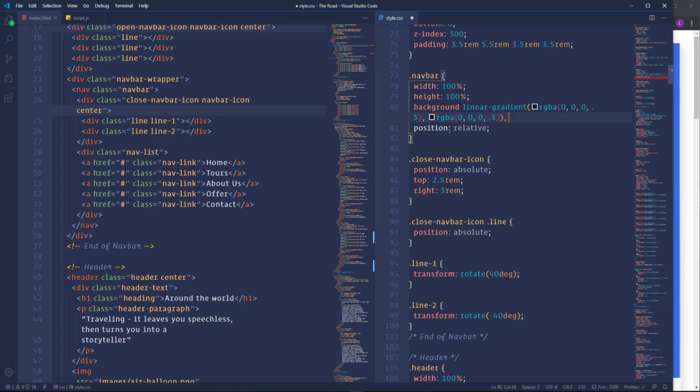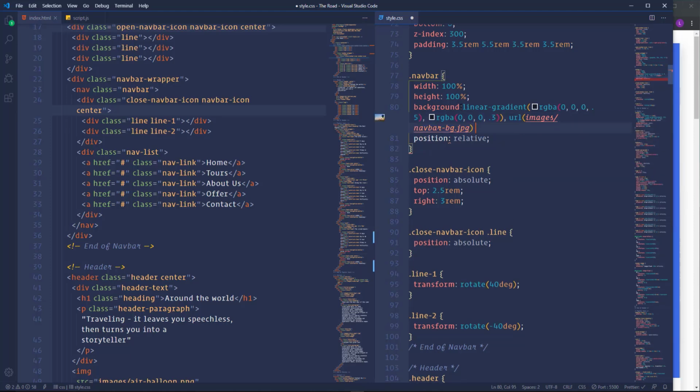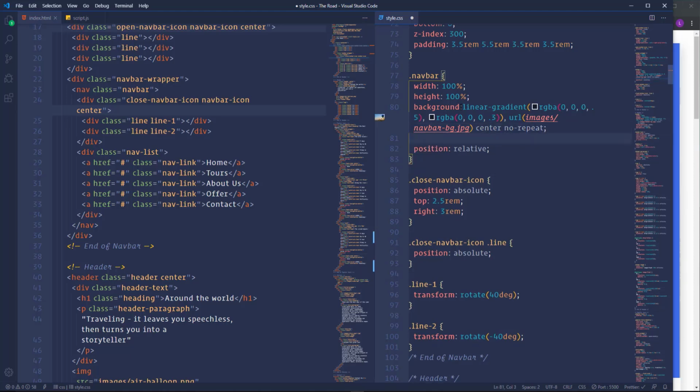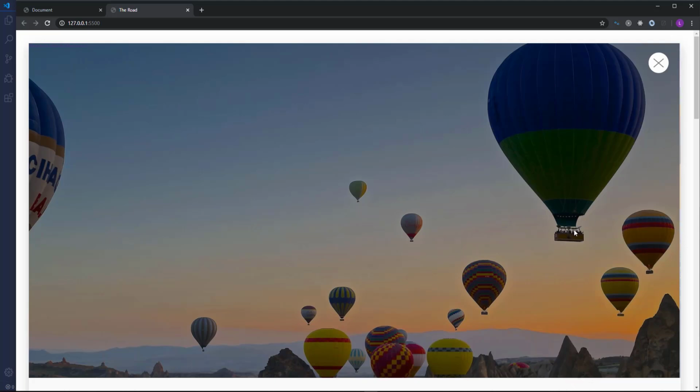Next, I'm going to specify the URL. I'm going to select image called navbar bg.jpg. It's placed in images folder. Then we need center and no repeat. And also define the size of the background. Let's make it cover. Alright, so the image is set as the background, and now it's time to take care of the navigation list.